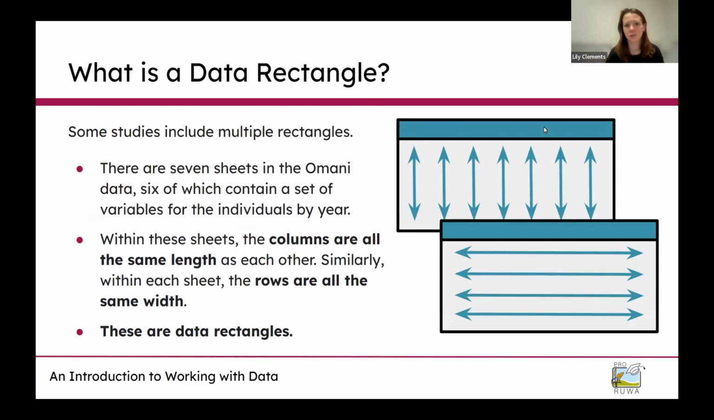Some studies can include multiple rectangles. So in this Omani data, we have 7 different sheets, and 6 out of 7 of them are actually containing a set of variables of the individuals by year. Within these 6 sheets, they are a data rectangle. We can see this because of their single row, their single column header. We can see it because the columns are all the same length and the rows are all the same width within a single sheet. It could be that one sheet is longer or wider than another sheet. That's fine. But within the sheet itself, every column is the same length, and every row is the same width.